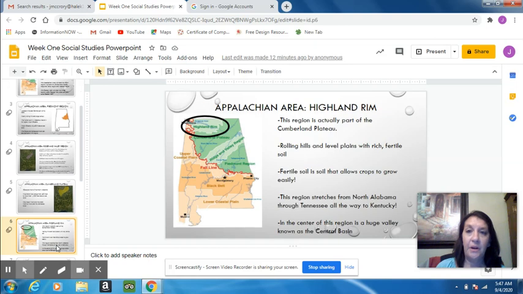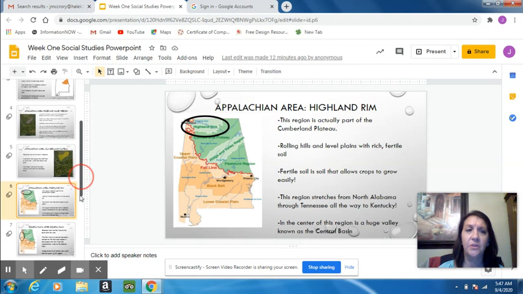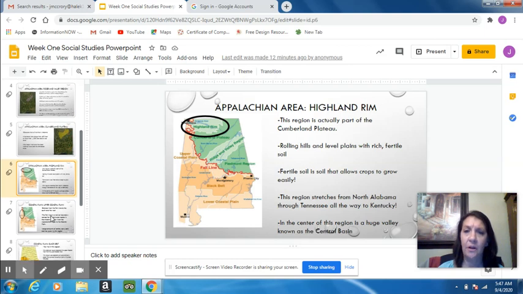Now, the Appalachian has the Highland Rim. We have rolling hills there. There's a lot of fertile soil. Crops grow very easily there. And this region also can stretch through Tennessee, North Alabama, and then all the way actually into Kentucky. So it is a huge valley, and it's known as our Central Basin.